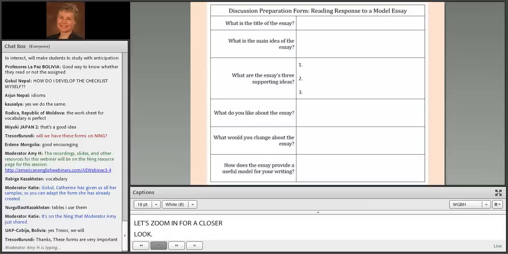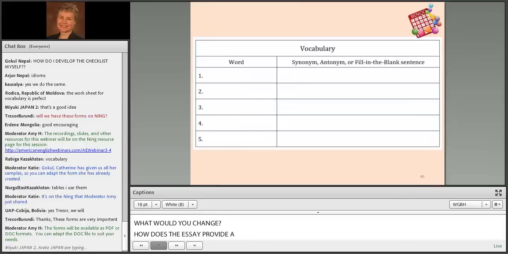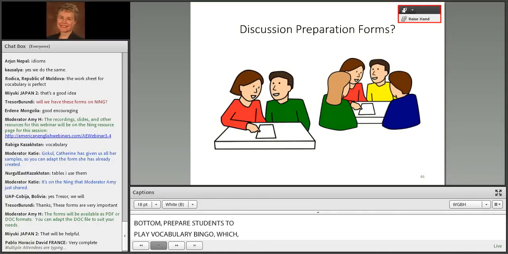As you can see, the questions are: what is the title, the main idea, the supporting ideas? What do you like? What would you change? How does the essay provide a useful model for your writing? And then the section at the bottom prepares students to play vocabulary bingo, which again I will explain in a moment.